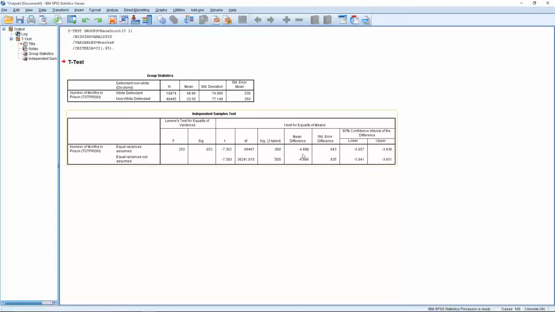So this means even a difference of 4.69 months between the two is statistically significant. We can generalize this finding back to the entire population. Once again, that's really being driven by the large number of cases that we have in this sample.